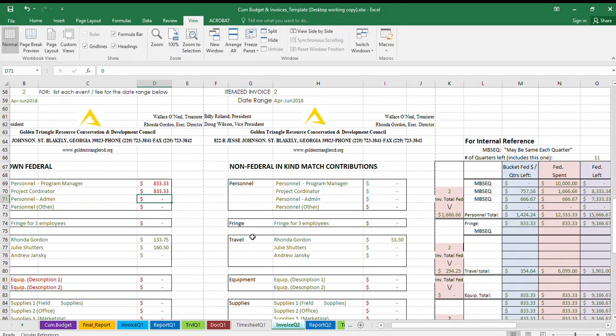So I could go ahead and type that, 66667, and of course then it changes that number, and so you would disregard that number from this point going forward. Then here we have the category federal spent, and this just shows you how much has been spent so far.